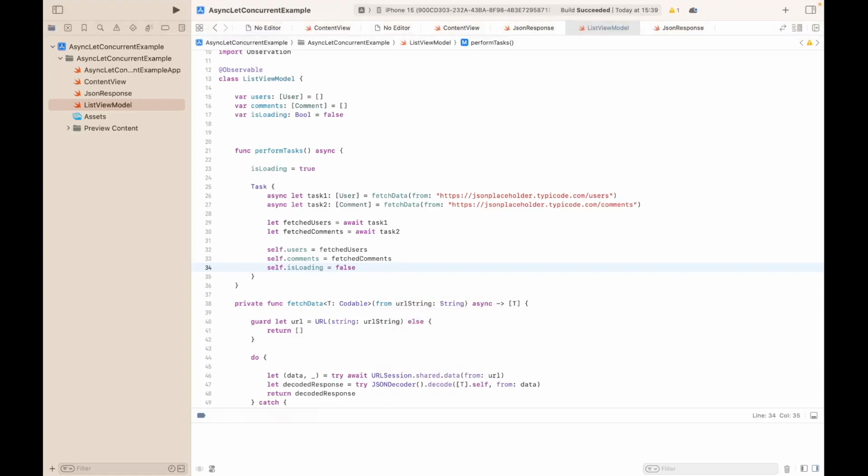In the next tutorial, we will implement our content view. That will call the methods within our list view model and populate the list with data.